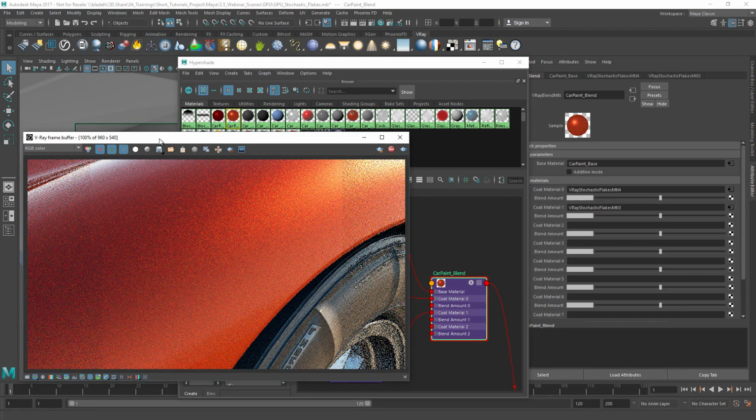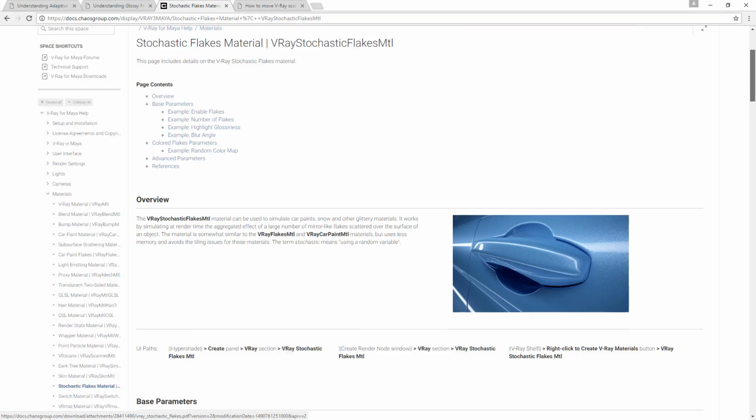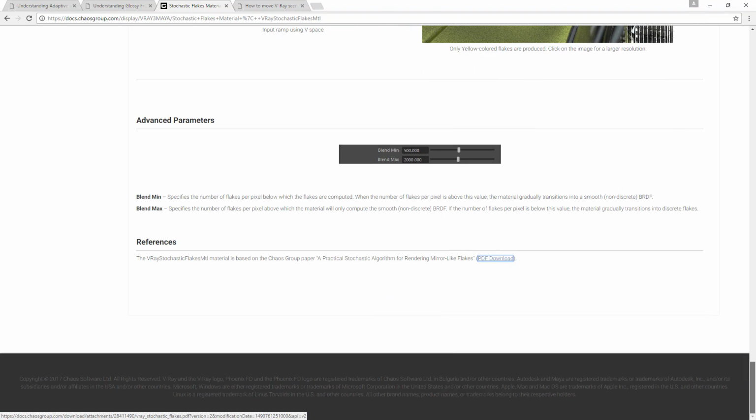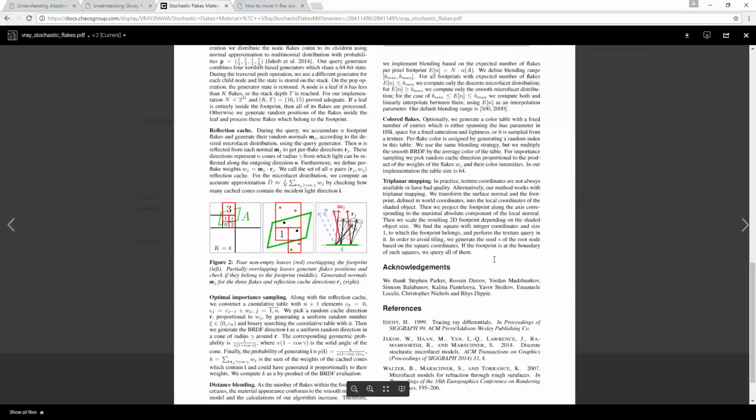We can of course use the V-Ray flakes material, but the benefit of using the stochastic material is that it's physically more accurate, requires less memory, it's procedurally generated, and you can make random colored flakes. If you'd like to know more about the stochastic flakes, you can visit our docs.chaosgroup.com website, find the stochastic flakes material, and right at the bottom you can find an article introduced at SIGGRAPH 2016 about the stochastic flakes by Chaos Group.